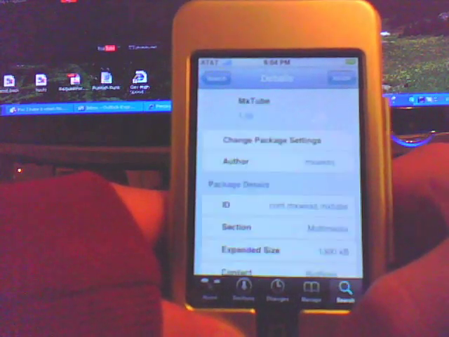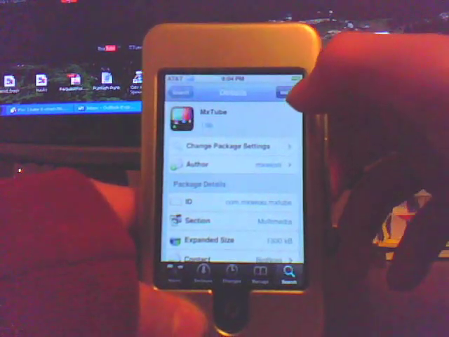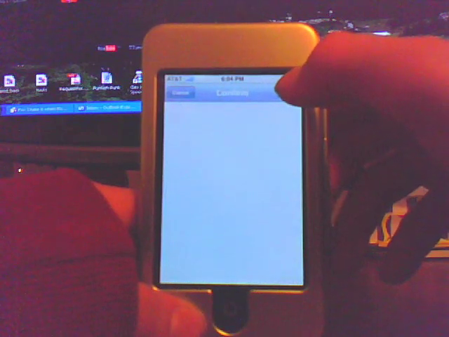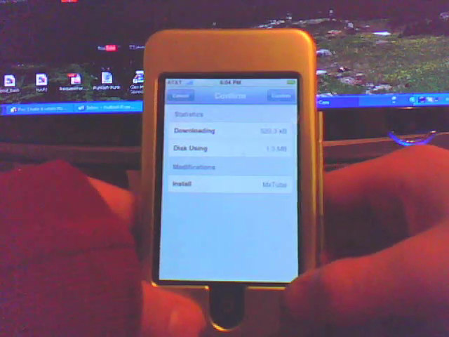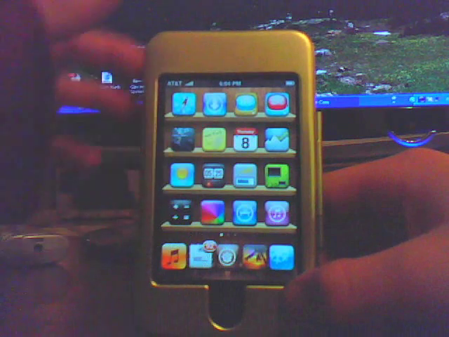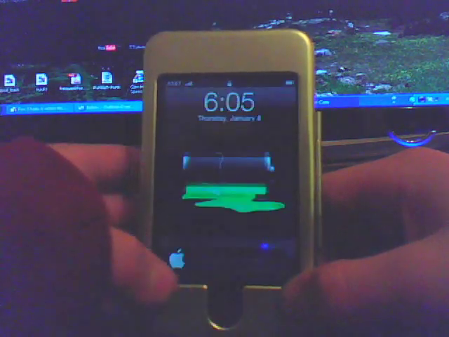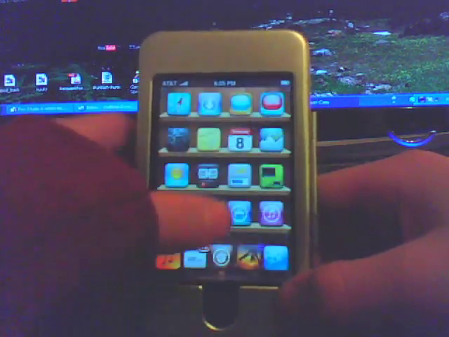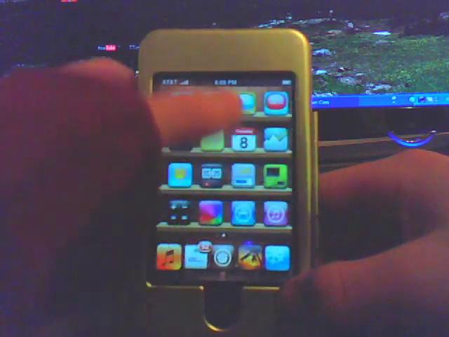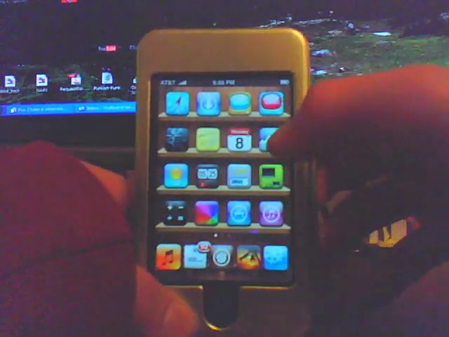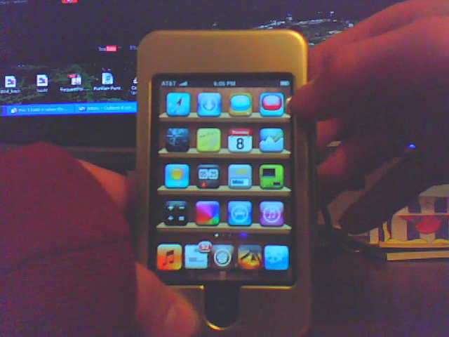You're going to go in, and you're going to hit Install, and Confirm. Okay, once you've done that, go back home. It'll refresh. No restart, though, which is good. Okay, and you're going to go to where it's installed. I have a theme, so yours is going to look different. It looks like the YouTube icon with a weird screen.